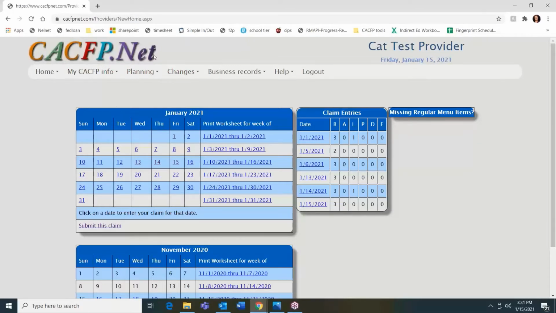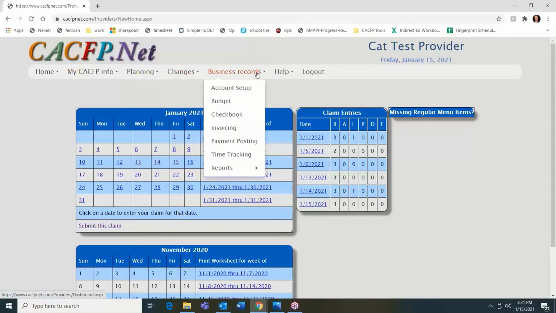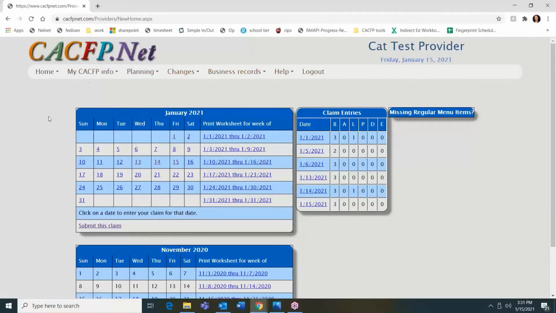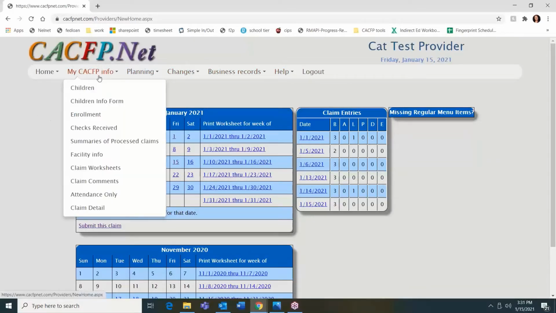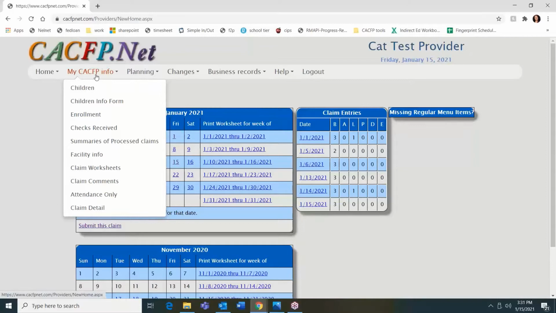It'll say CACFP.net on the upper left corner, your name, the date, home, my CACFP info, planning, changes, business records, help, and log out. Now, primarily, you're going to use the My CACFP info tab. You will be using changes to enter how you are saying that you're closed for a holiday or that you serve meals on a holiday. But for now, we're going to focus on how to enroll children.